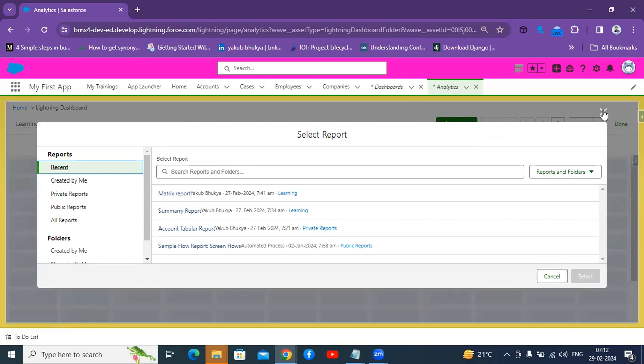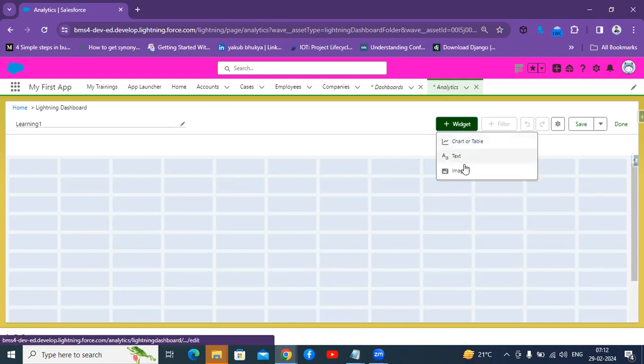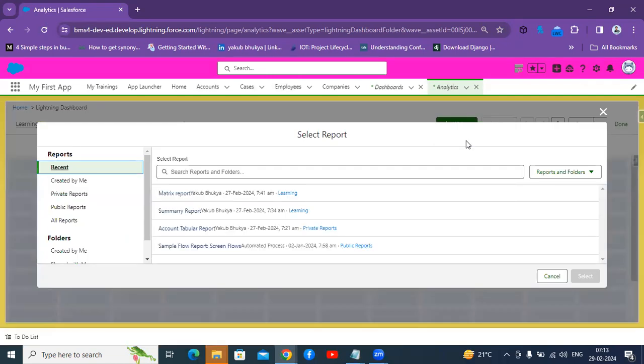After creating a dashboard component, I am clicking on widget to add some components to this dashboard. Chart, table, text, image, whatever you want to add, you can select. I'm clicking on chart or table. Previously we created different types of reports, right? We created an account tabular report, summary report, and matrix report. These three reports we created. Initially, I'm taking this tabular report. Select.